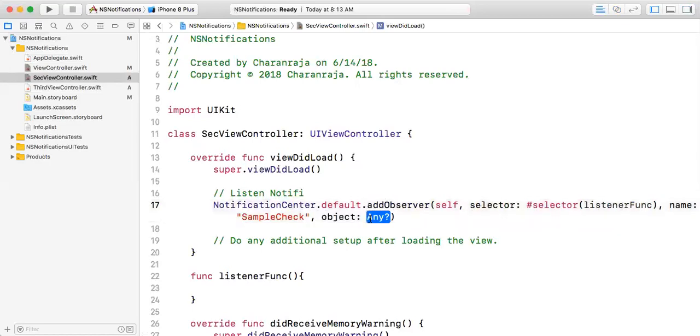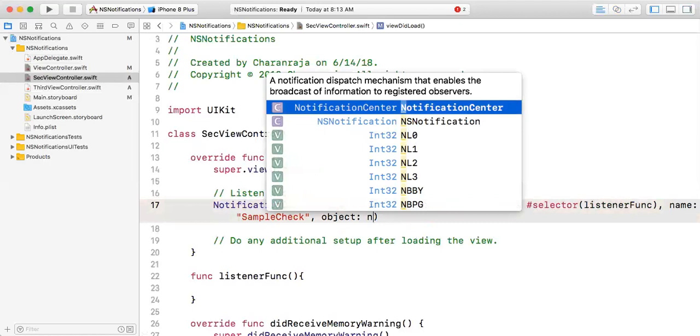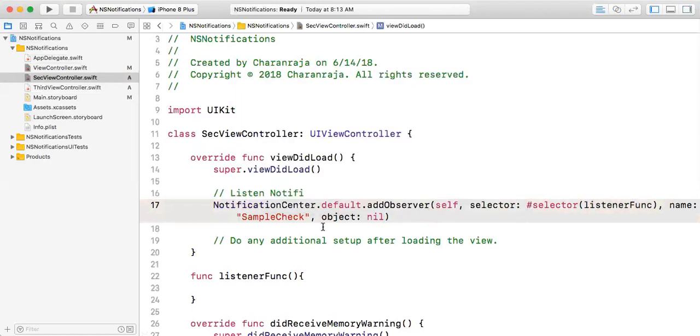On object, I don't receive any object and I don't listen to any object. My object is a nil object. So this is how you should listen to the notification.